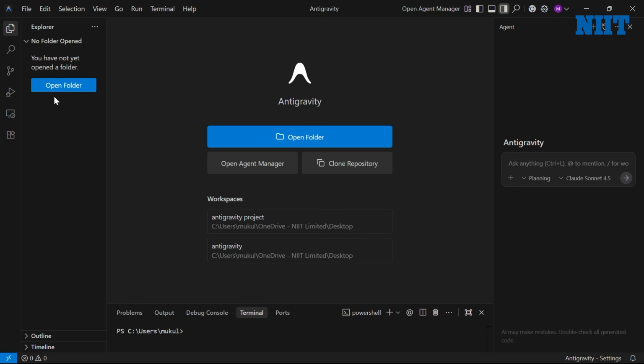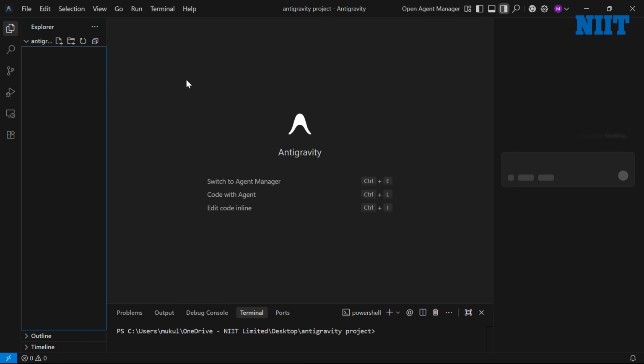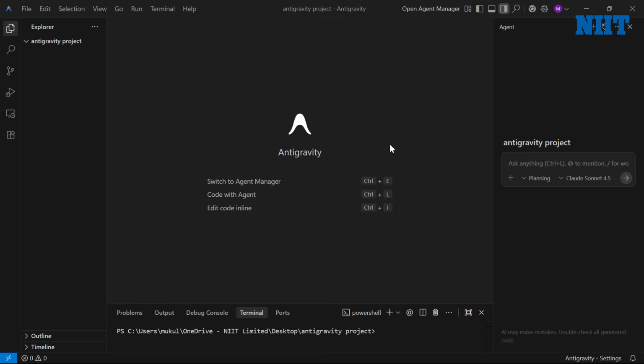So let me just quickly open the folder. Alright, here we go, a classic VS Code layout. Explorer on the left, editor in the center and terminal at the bottom. But here is where things get interesting. AntiGravity gives you two main ways to work with AI, the agent panel, where you code side by side with the help of AI, and the agent manager, where you spin up multiple sub-agents that can work independently in the background. If you want to open agent manager, you can just press Ctrl E and a new window will open for agent manager independently. Let me show you both.